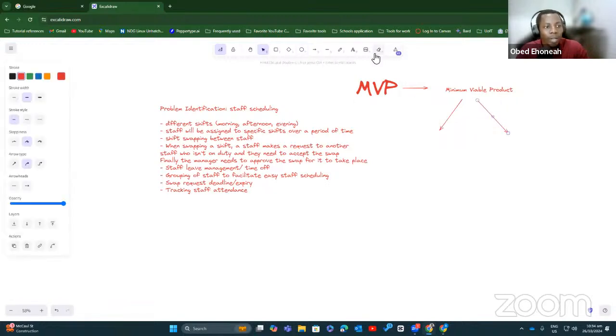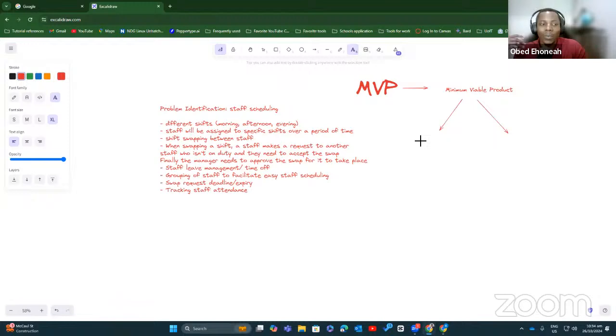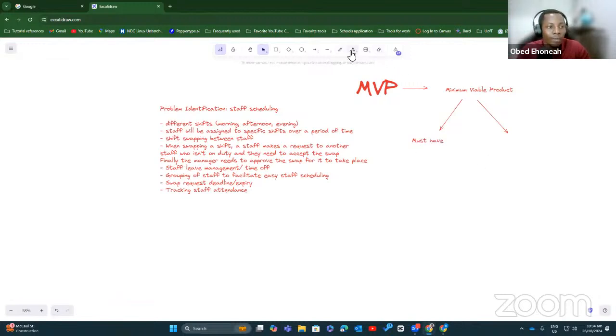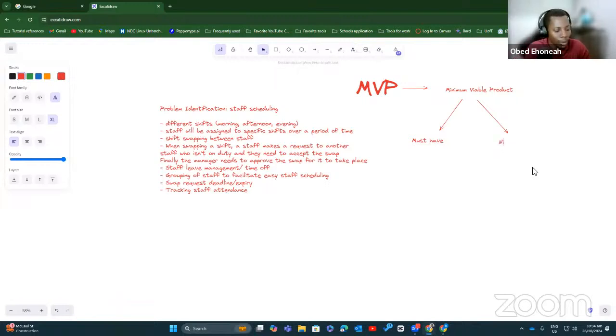Very important. And a lot of us, myself included, when we start thinking about a product, we are thinking about all the wonderful things that we can build, right? But what you really want to do is to list your features as must have and nice to have. These will help you focus on the must have to begin with. You begin with a must have, you build it out, then you can come and add on the nice to have.